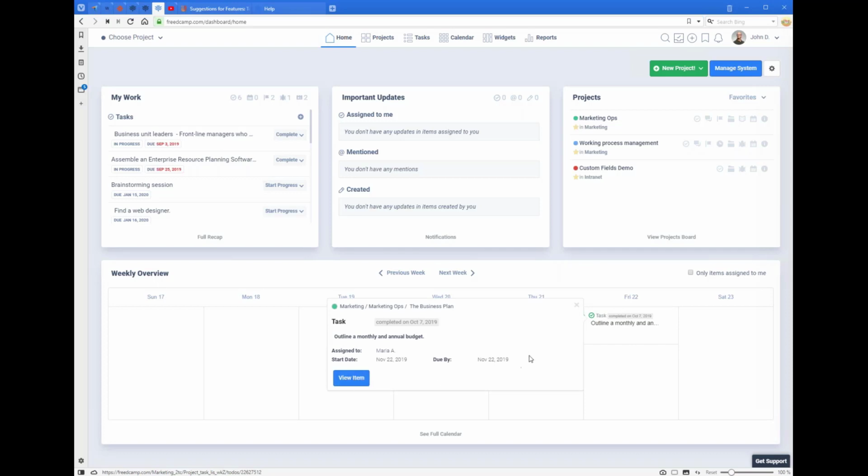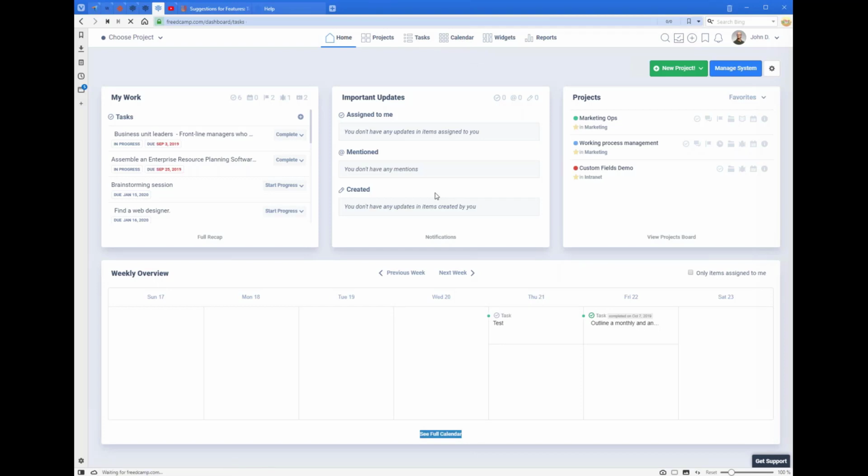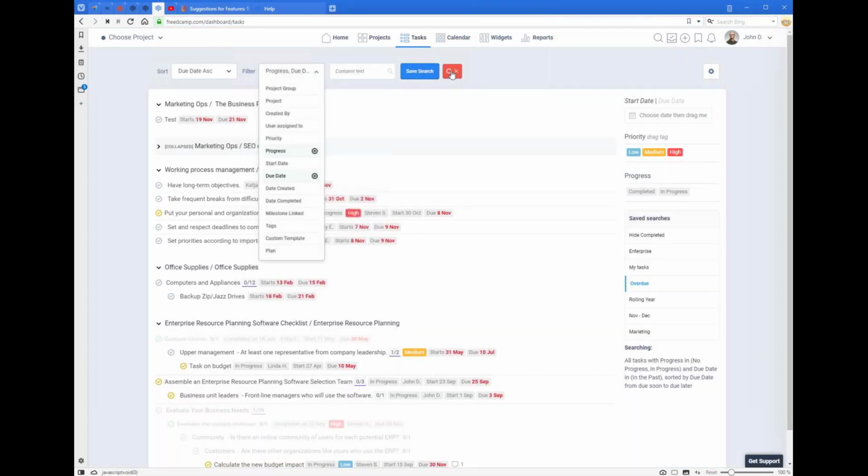If you click, you can open it and you can see more details. Full calendar again is the same from here to here. Also, we have a task board. So this will be your all tasks across all projects, where again you can create multiple filters.